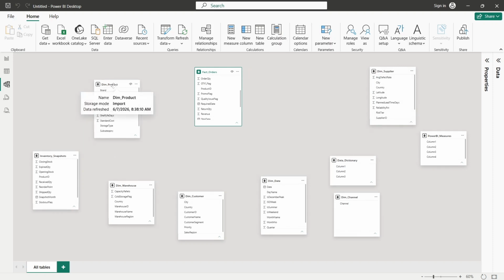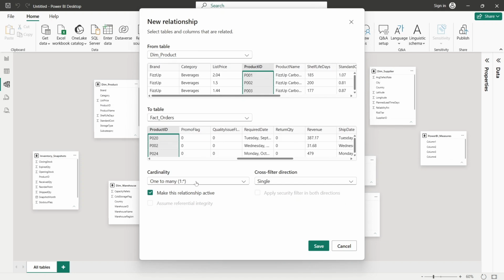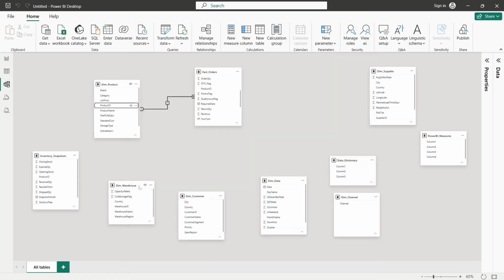So, okay, let's start with this. We're going to look for a column that is connected to this, which is the product ID, and we'll have product ID here. So I'm just going to drag and drop on it. Make sure it is one to many. Make sure that the relationship is active and make sure it's single. So save.